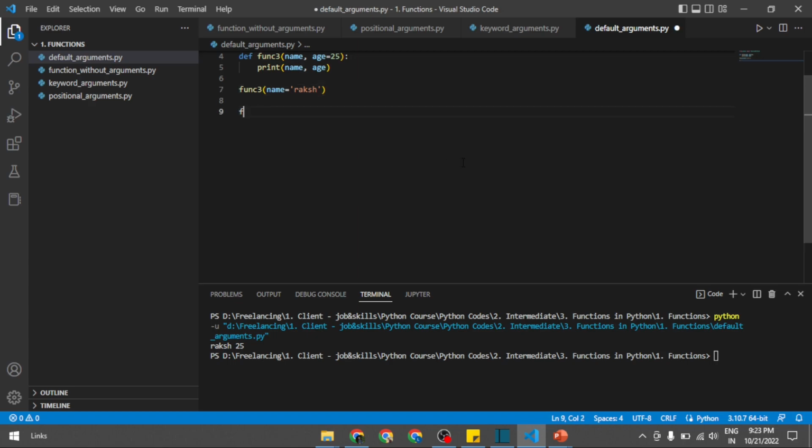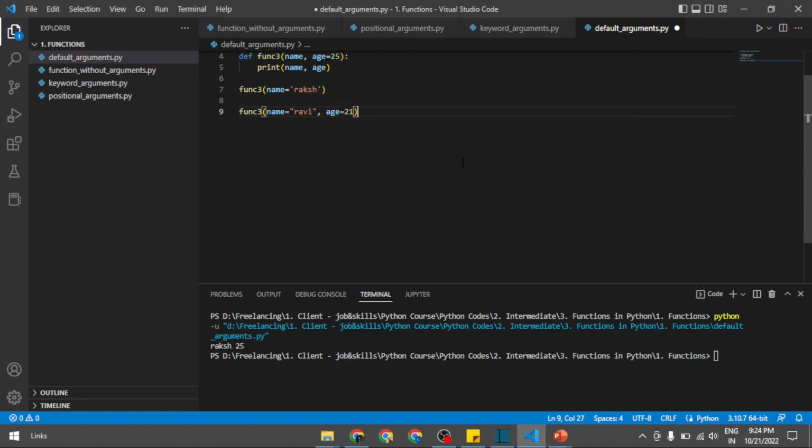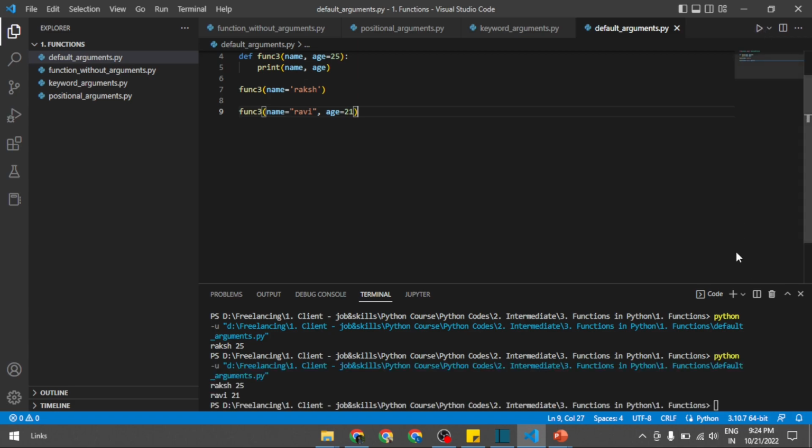If I pass one more value, func3 name is equal to Ravi and age is equal to 21, now the age is overwritten and it is taken as 21. This is how the default arguments work.